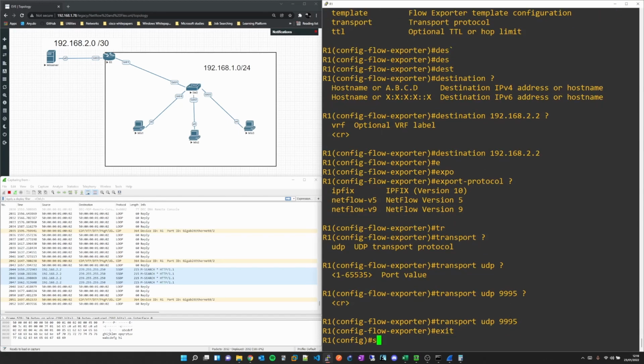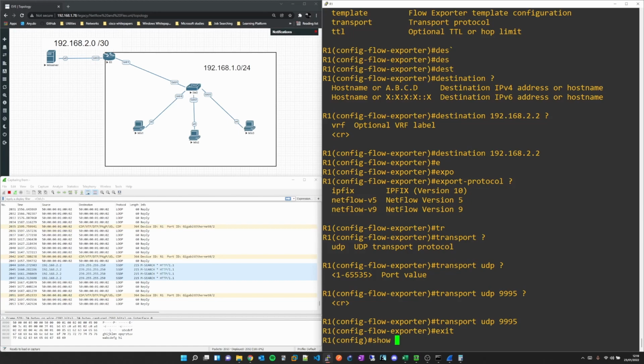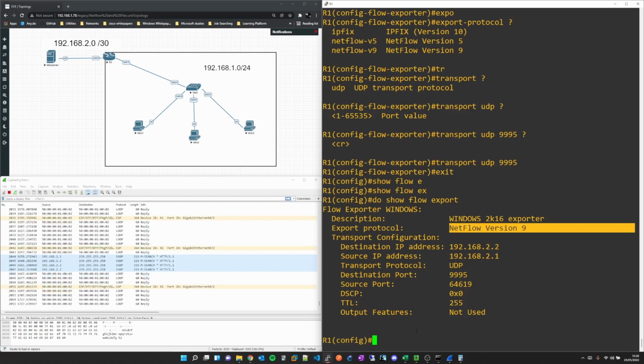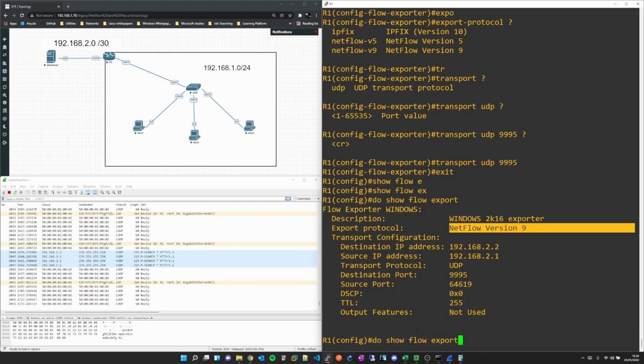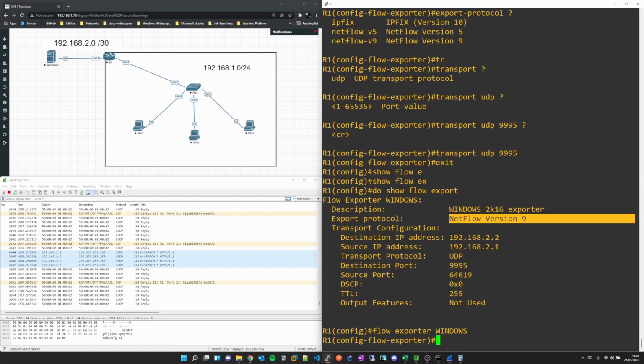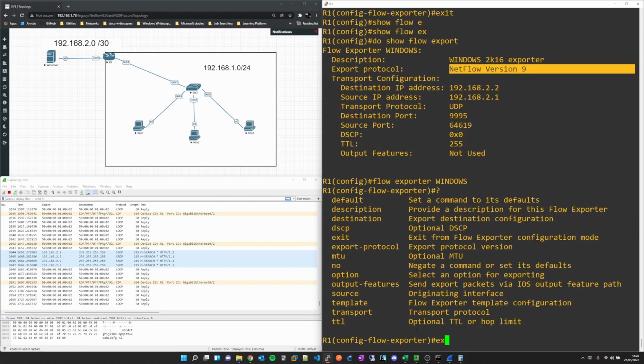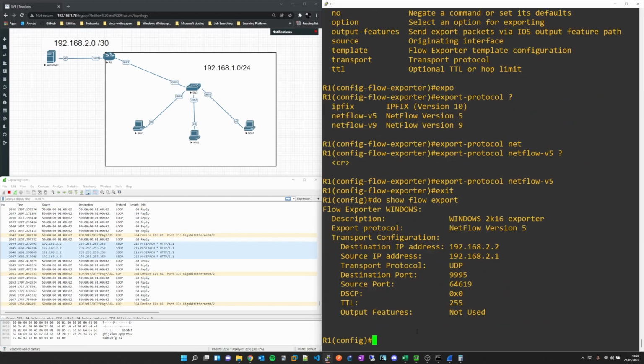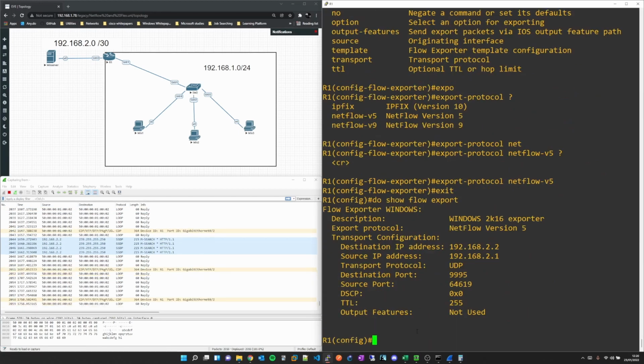And I want to just back out and see what it sets by default. I think it'll be version 5. So show flow export. So it sets it as version 9 by default on this IOS version. To change that, say if our software can only support version 5, we would just go back into the flow exporter and then we would do exporter protocol Netflow version 5. And we do show flow export. Now you can see it's changed to Netflow version 5.